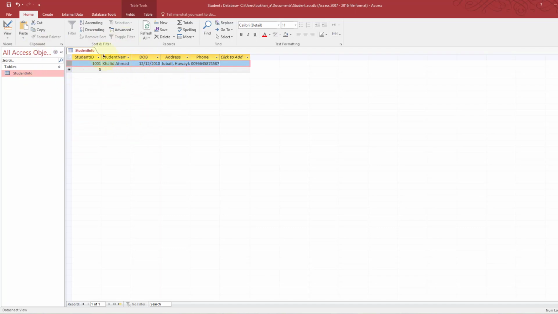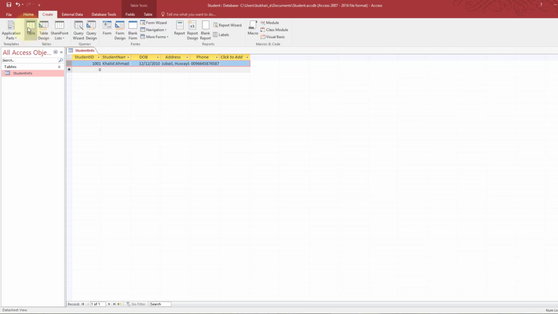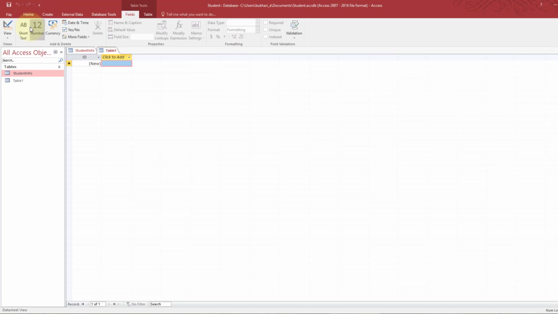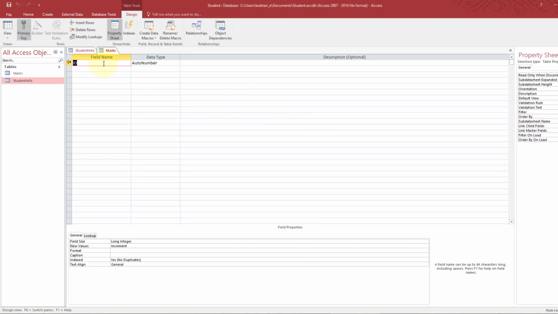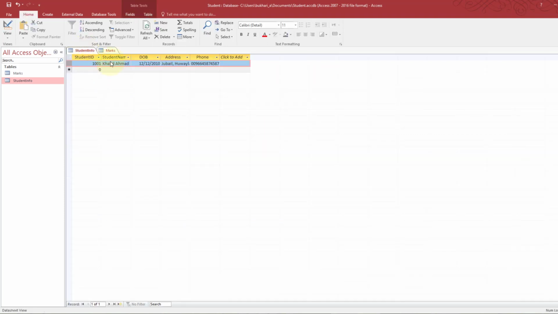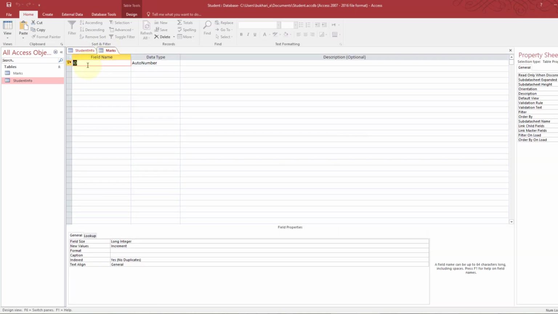If you want to create more tables, you can come here, click the create tab. Under the create tab you can find table. So once you click this one, again it gives you the same view. You can come and select design. It will ask you the table name, let's say marks, and click OK. Now in this table we were entering the information about the student, his basic data. In this table you will try to enter the marks of different subjects for this student.